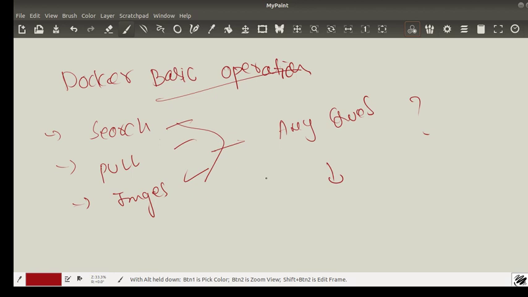So you have to just say yes or no. If you don't have any problem with these three basic Docker operations like search, pull and images, I'm waiting for your comment in the chat window. It's cool for now, right? So say no maybe if you don't have. Great, so that means as of now there is nothing like that.